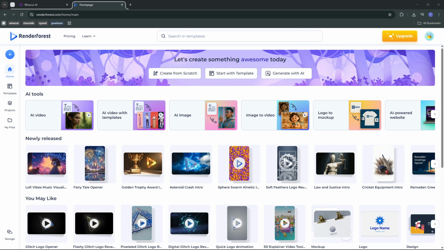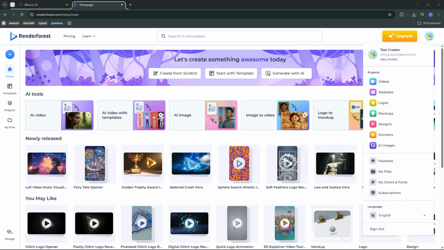Once you're signed in, look toward the upper right corner of the screen for your profile. This is usually represented by your avatar, your initials, or a small user icon. Click that profile area to open the account menu. This menu is your gateway to all personal settings and billing options.